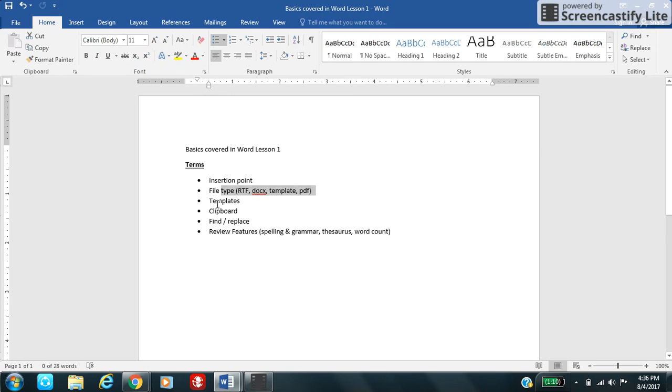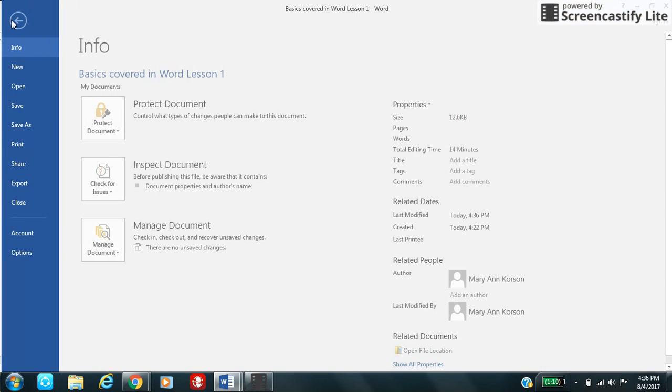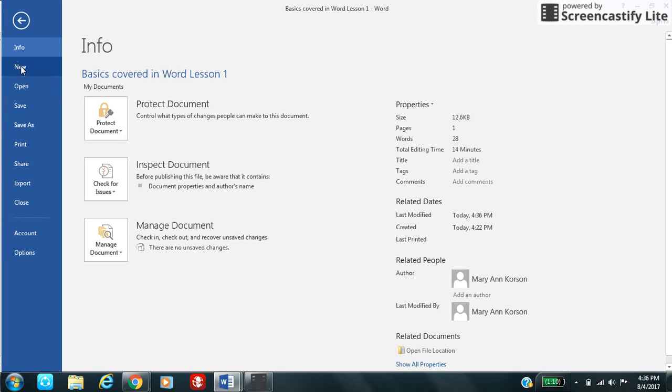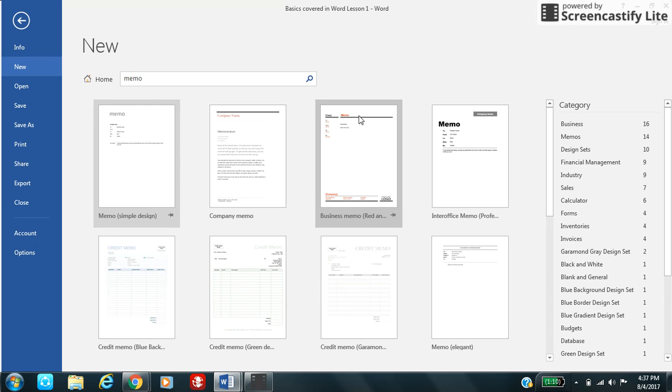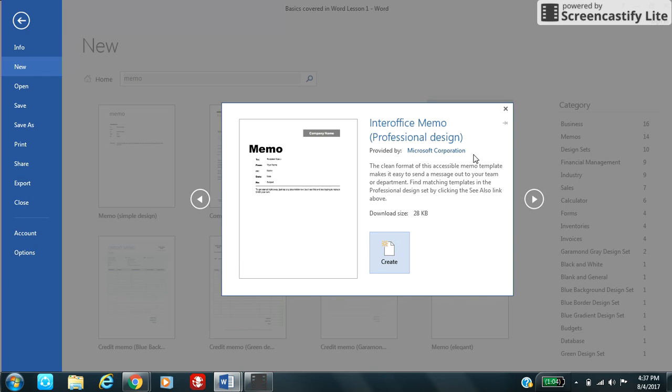Templates are features that are built in that have starter files. These files typically end in docx. To start a template file, you would click on File, New, and you can search for different templates. If I wanted to search for a memorandum, I could put my cursor, type in memo, and it's going to search for different memo templates. Memos are documents that are done within a business.